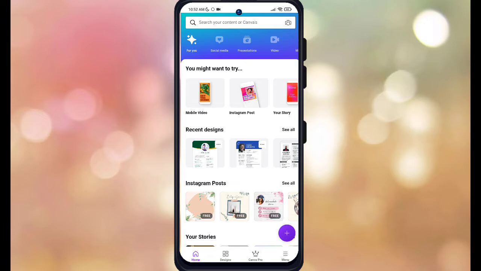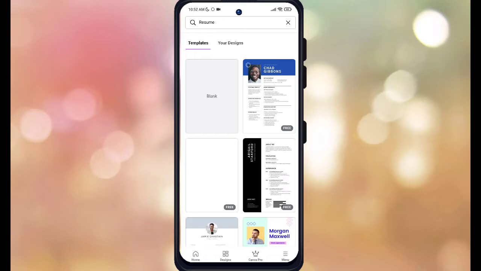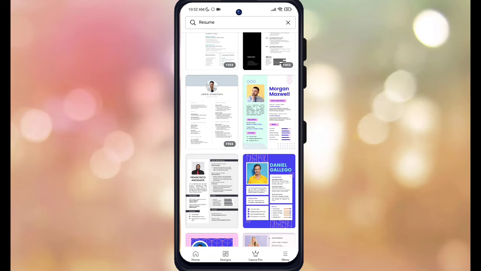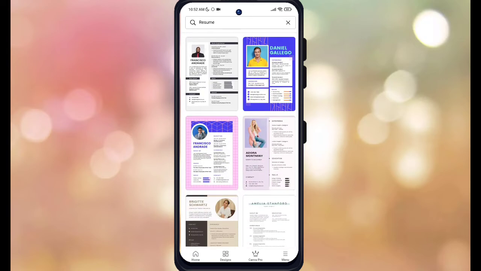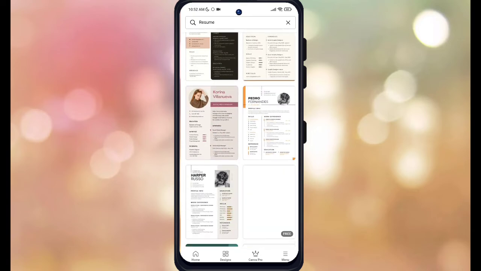Okay, so let's just go to Canva, and after opening Canva you just scroll to the right side, and here you can see the resume. Click on the resume. After that it will show you the blank page also and a lot of templates available here. So I will choose what I want. Here you can choose your own template, what you want.